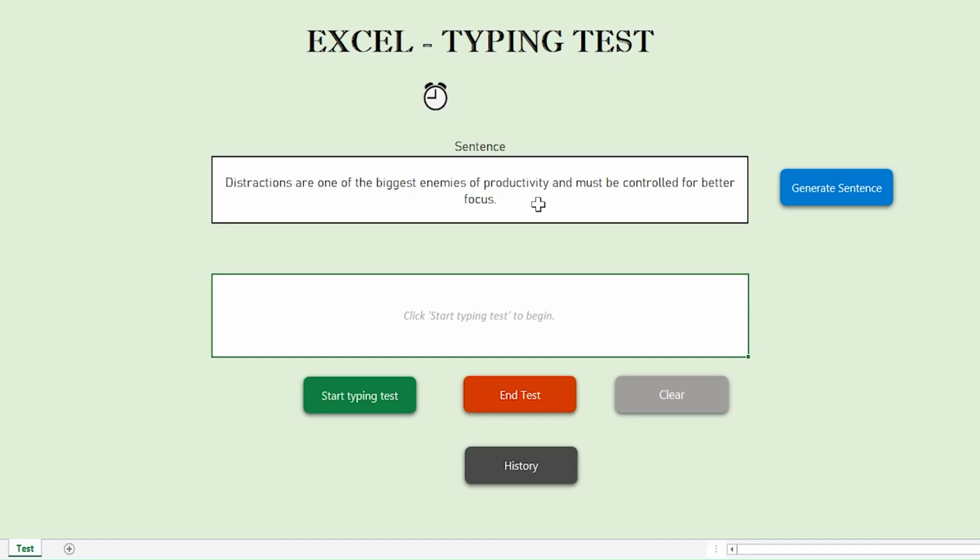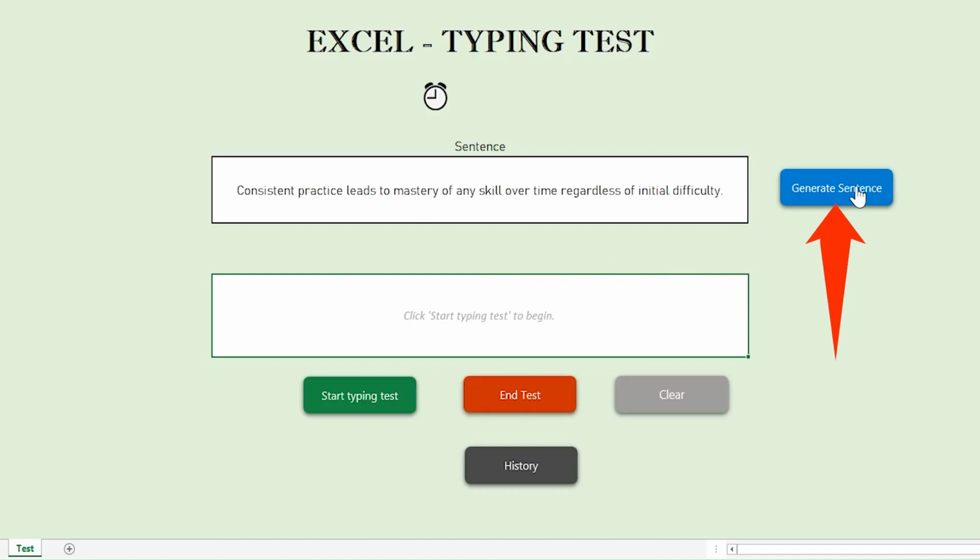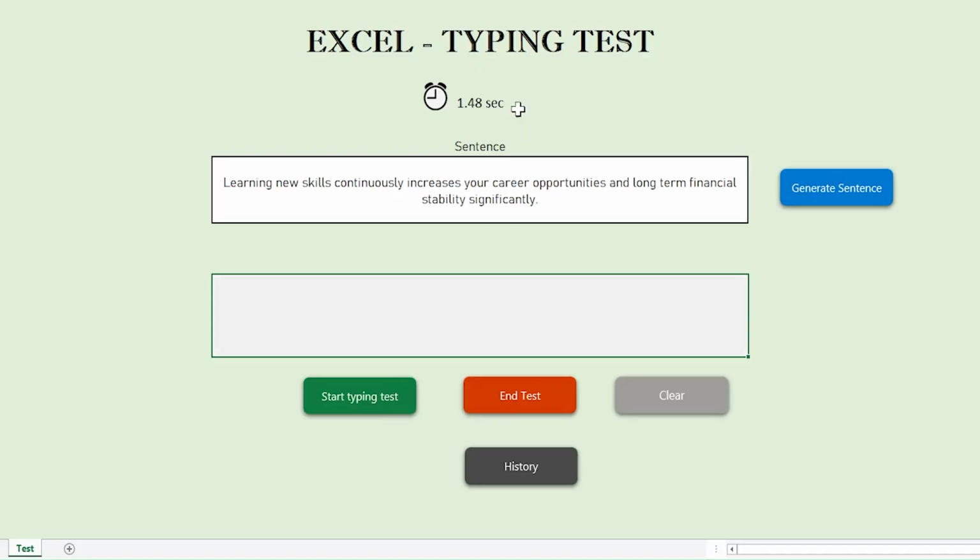I have created a simple typing test in Excel. This is the sentence which we want to type here. If we click on generate sentence, the sentence will change. By clicking here, it will start the typing test. Then the timer will run over here.